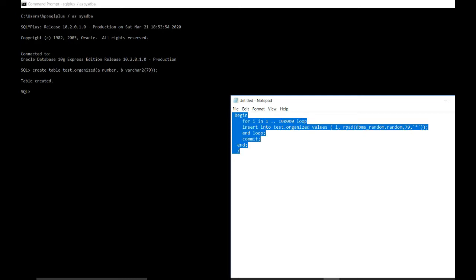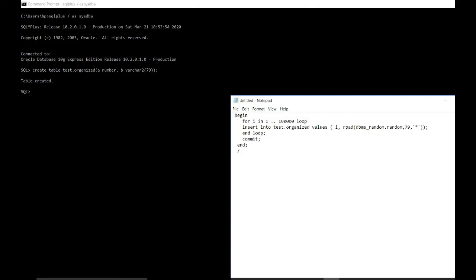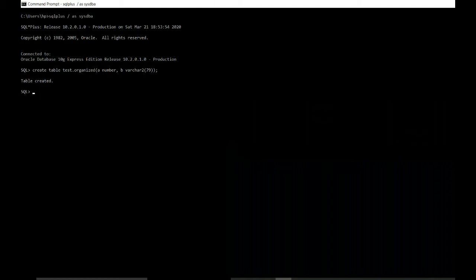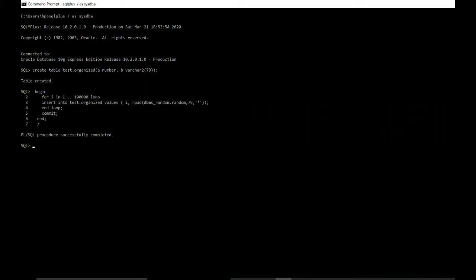I already have a PL/SQL block. As you can see, I'm inserting a number in the A column, and in the B column I'm generating some random values and padding them appropriately with stars for the rest of the values. I'm inserting this, and it's already committed.